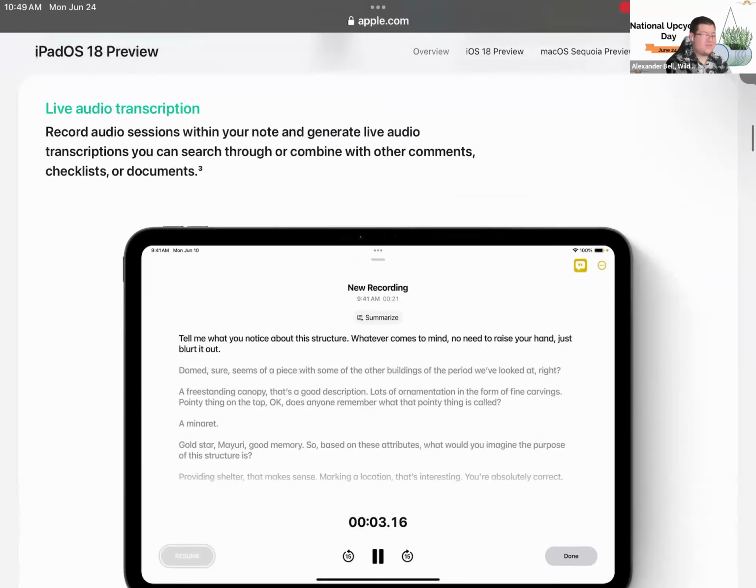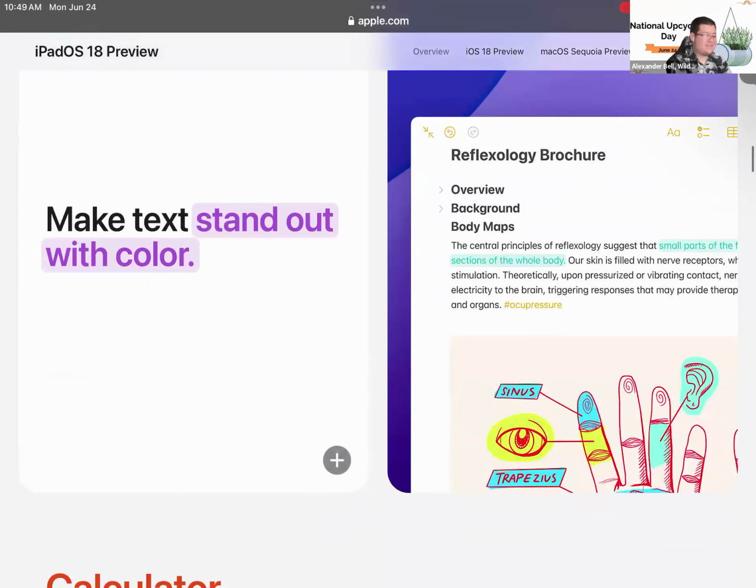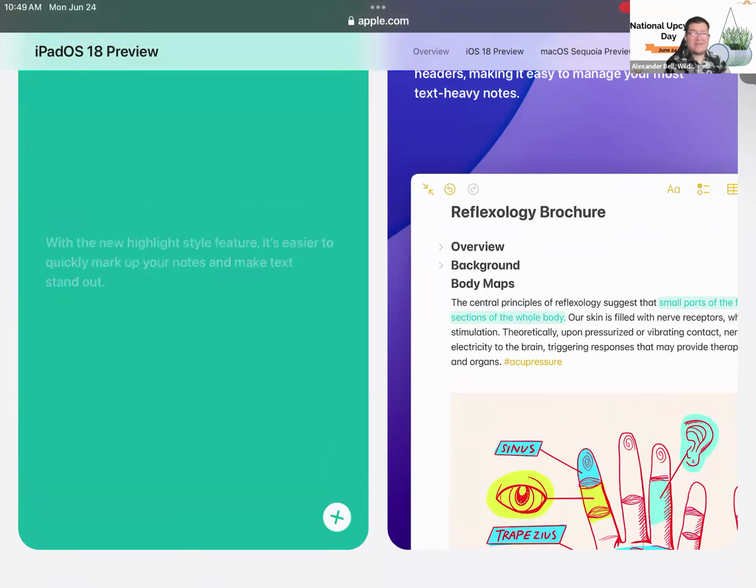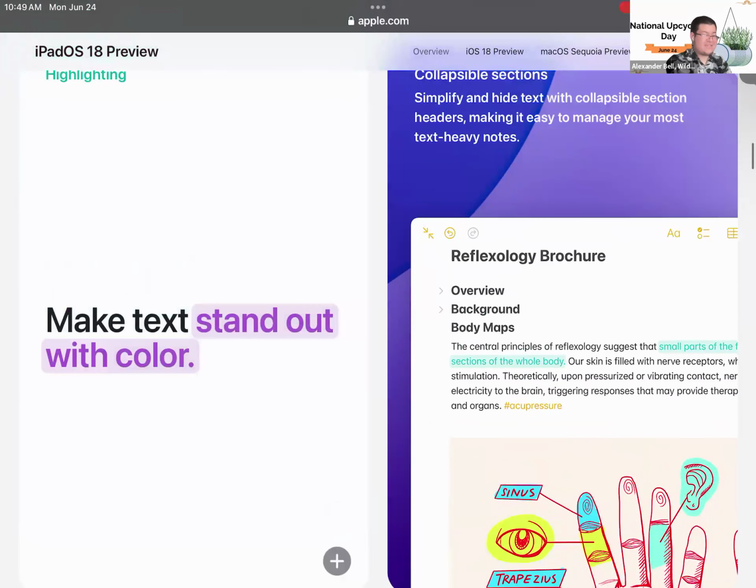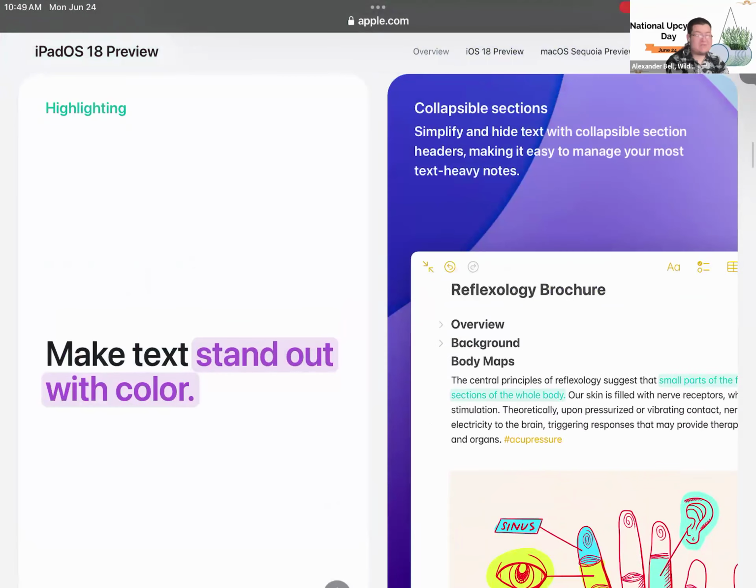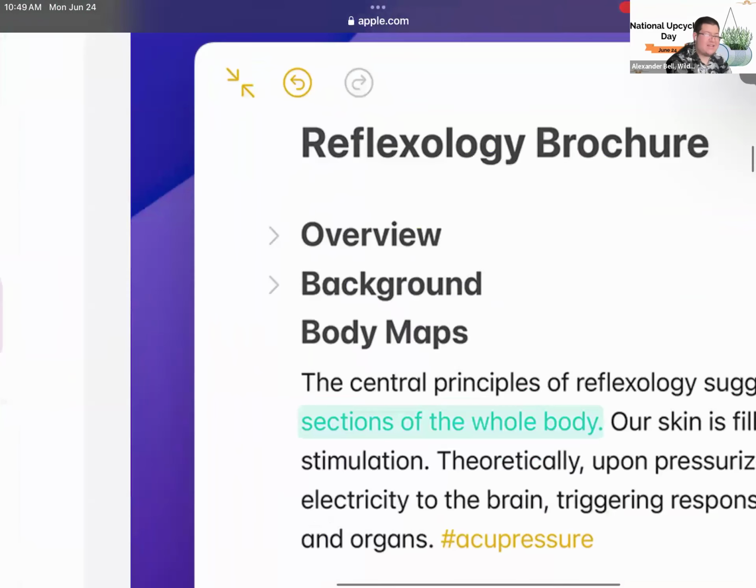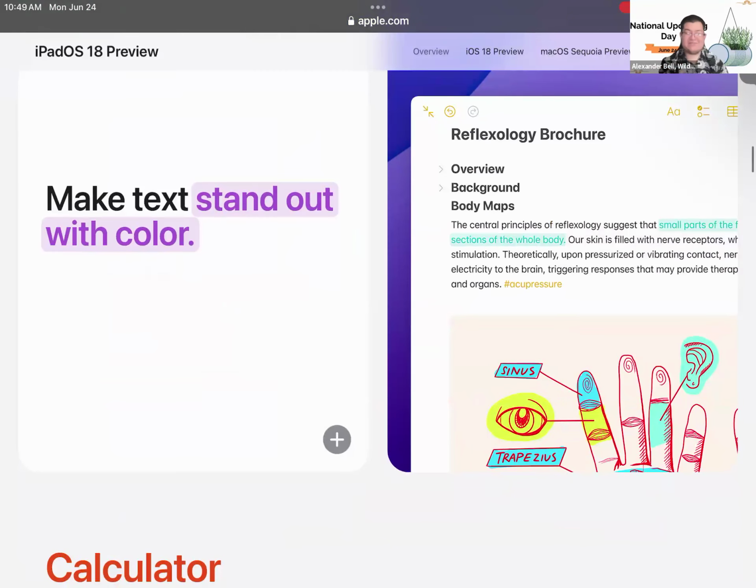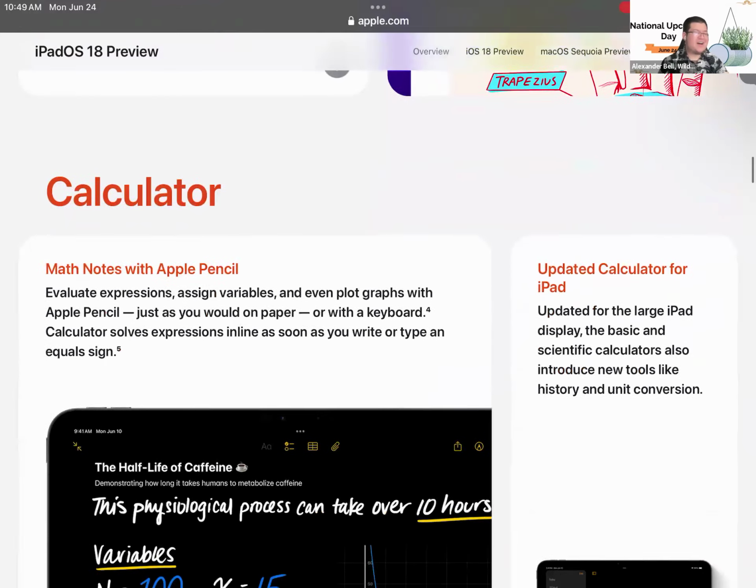I think that's cool. Highlighting. You can now highlight your notes. You weren't able to do that before. Make text stand out with color. And again, the collapsible sections that they were talking about. So look, you can collapse this section and make it even more note-like, which I think is really cool that they have this feature available.